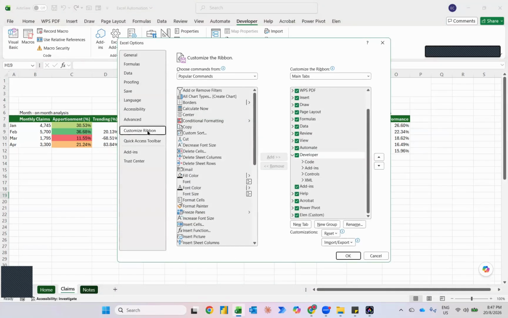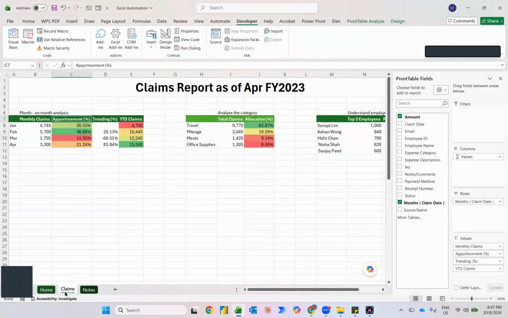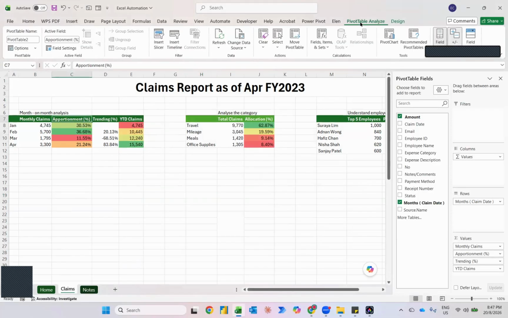So over here you select customize ribbon, you tick the developer. So kenapa kita nak pergi ke developer? Because we want to do some automation. So this one, the name of this worksheet is claims, and the name of this pivot table is pivot table 2. So what I want to do is, I want to do an automation.